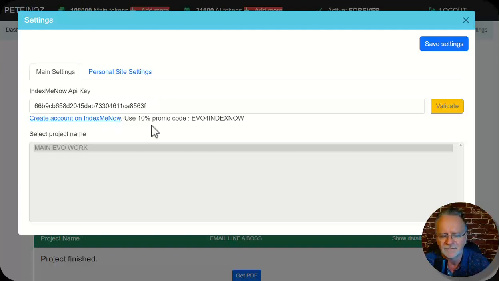Previously I said in settings about Index Me Now. That is of course unless you have your own indexing system, but this is the simplest way we get our stuff indexed, and it's generally indexed within 24 hours.